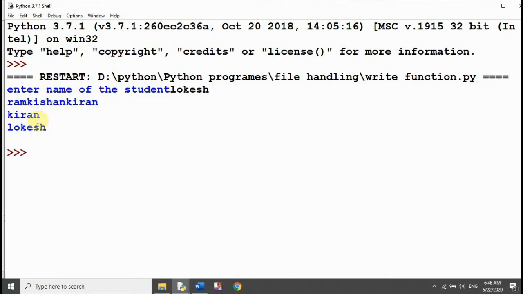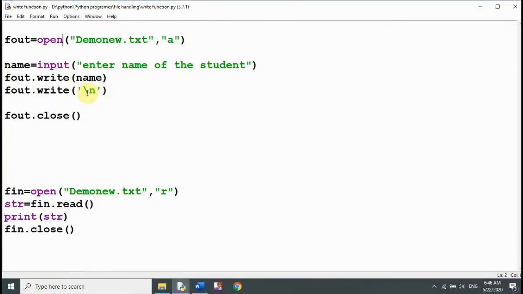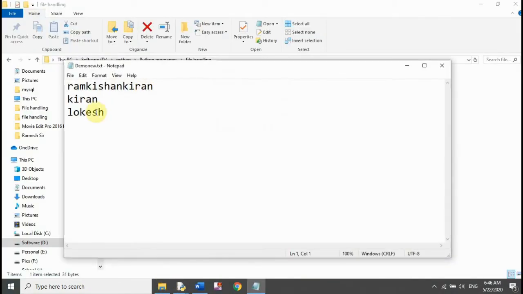Now here we can see this is our old data, and this is our new data. The new data is appearing in the next line because we have added this newline character over here. Let's open the text file also. This is our file and this is the data. This old data is appearing in the same line, but this is the new data appearing in a different line.